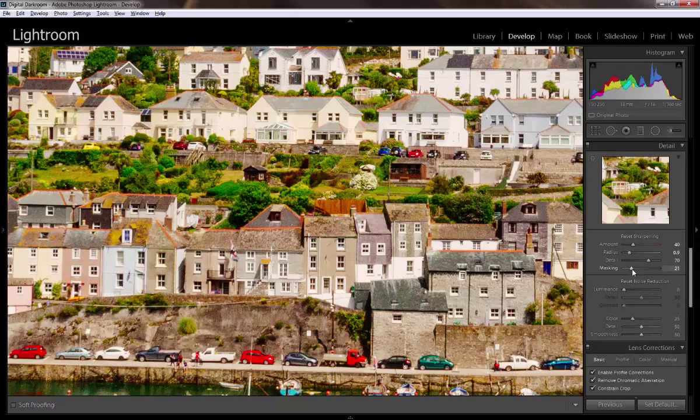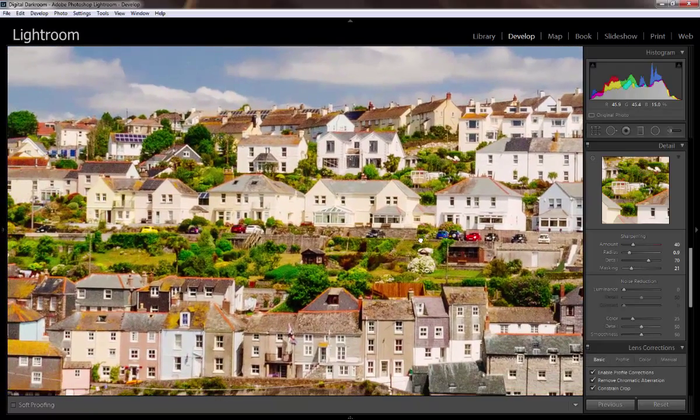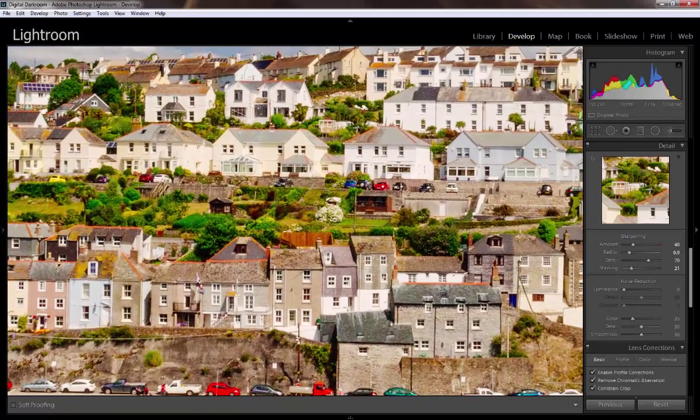Now, if we move the masking all the way to the top here, and then we go Control Z, there has been a slight difference in that sharpening there as well. So this is how you sharpen a high frequency image.